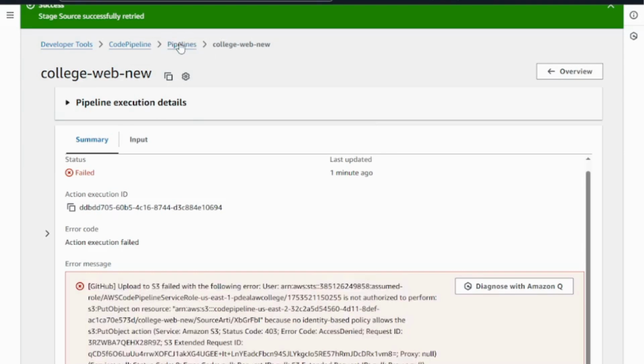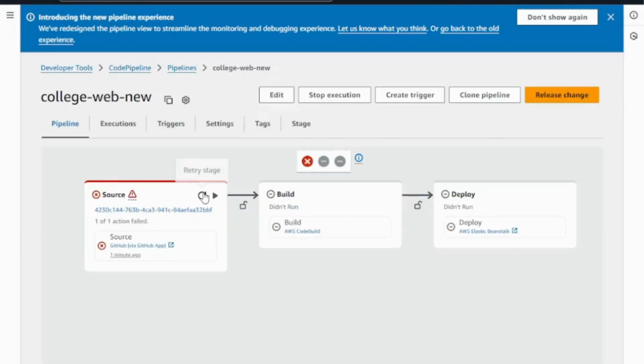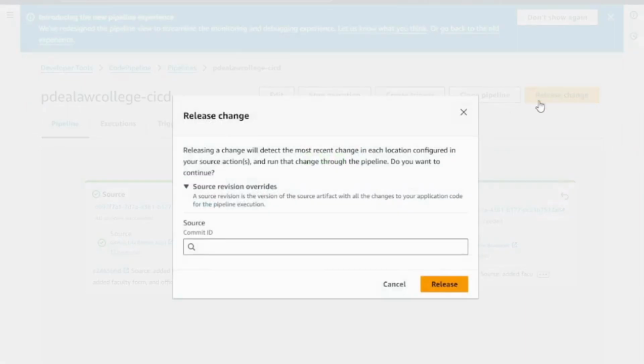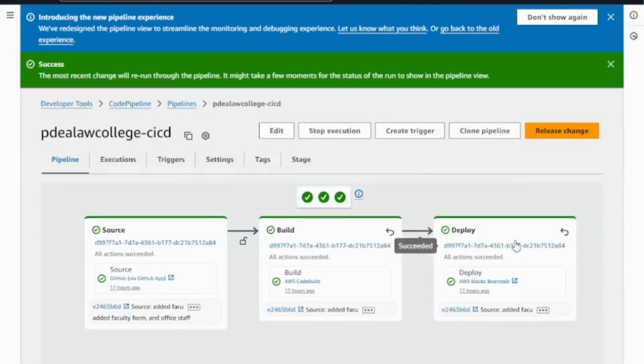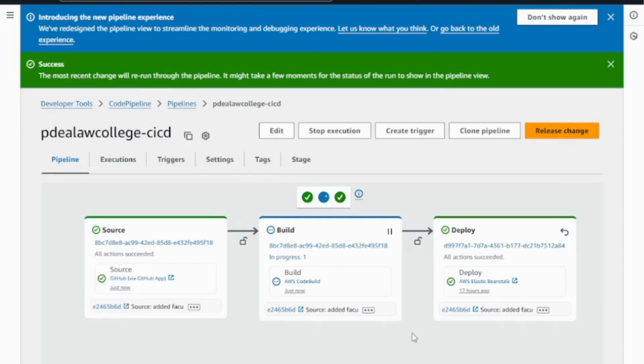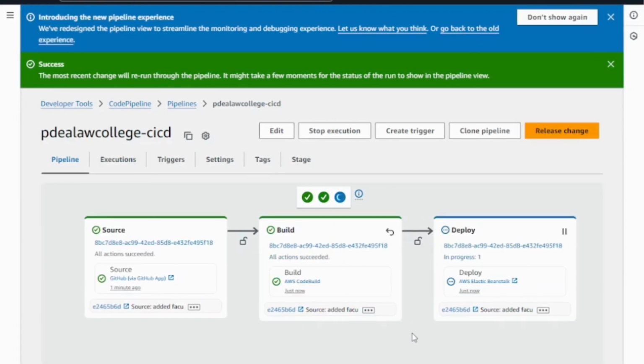CodeBuild gave a similar S3 upload error, unable to upload the artifact. Once permissions were fixed, we ran the pipeline again, and this time all three stages passed successfully: source, build, and deploy. The Java application was deployed to Elastic Beanstalk, and the website was live, just like that. And that's how you build a full CI/CD pipeline with GitHub, CodeBuild, and Elastic Beanstalk.